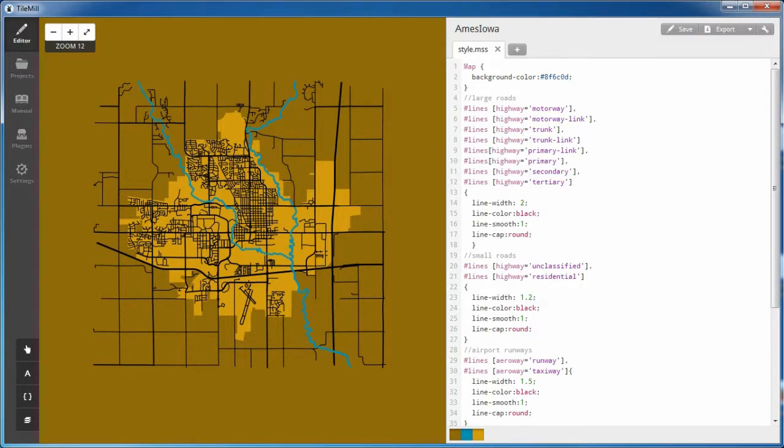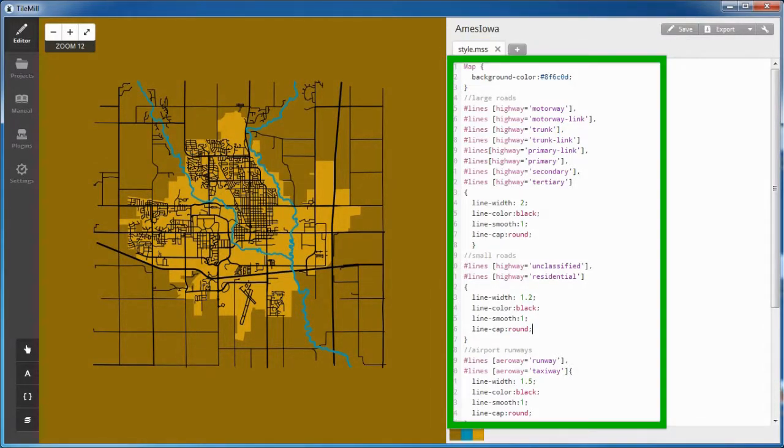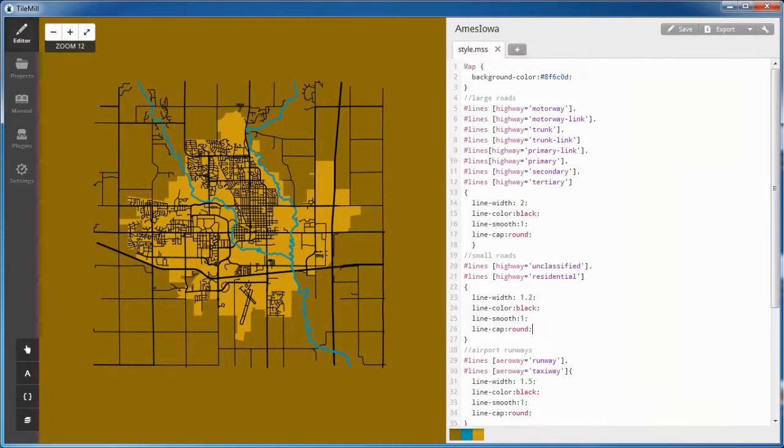If you have not yet done so, you should review the Photoshop Map Arts Basics tutorial on this channel for instructions on how to make the basic map and how to export it to the Photoshop PSD file. To make it easier for you, I have placed the Carto CSS code for the basic Ames map in the description area for this tutorial.